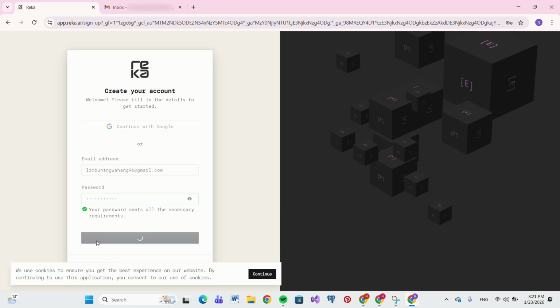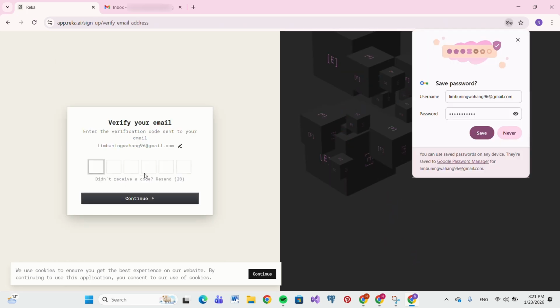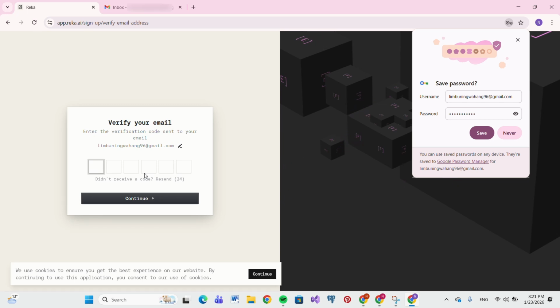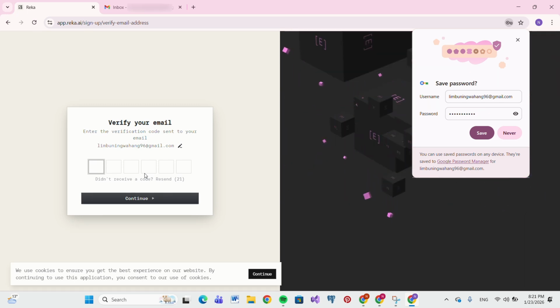Now you will be redirected to a verification code page. Here you can see a field to enter a verification code along with a time limit. At the same time, Reka also sent a verification code to the email address you entered.